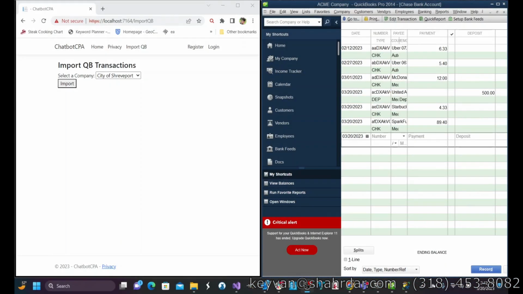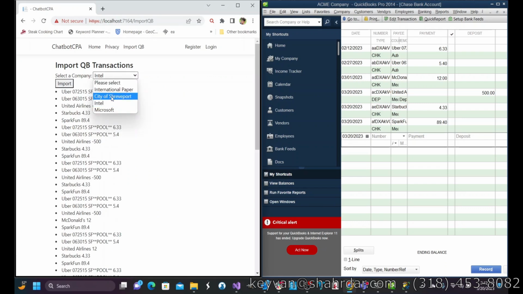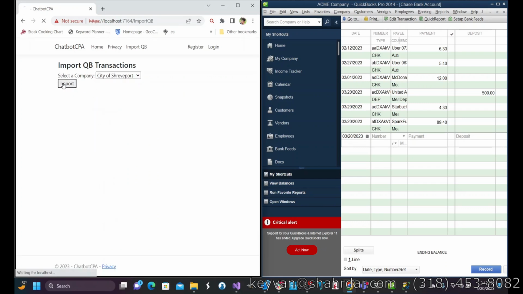Hello there. So here we're going to show you how to import the data through our Chatbot CPA platform. So here's your QuickBooks. This is QuickBooks Pro 2014, and this has data in the checking account. Actually, it's the Chase checking account. We're going to bring that data into the city of Shreveport. So as you could see here, we have data from other companies, but now we're going to bring data into the city of Shreveport.